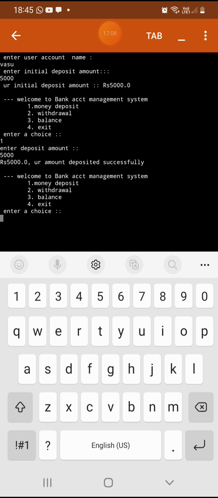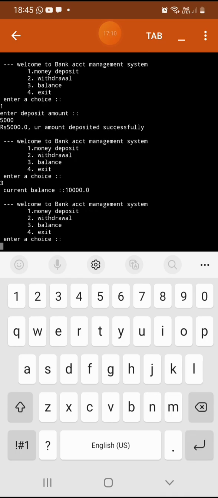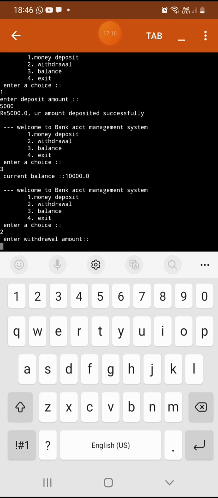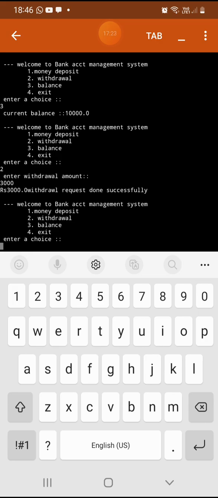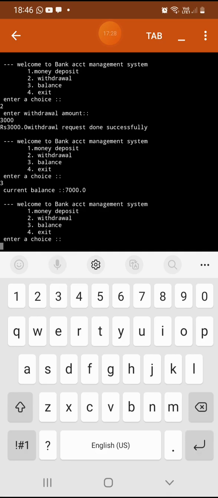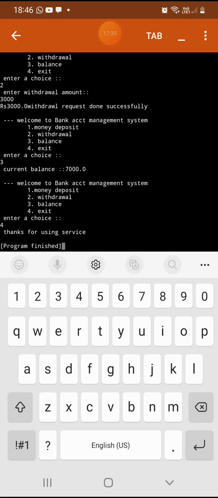Now I want to check balance. Current balance 10,000. Enter a deposit option, withdraw option. So enter withdrawal amount 3000. So your 3000 withdrawal request done successfully. Now I want to check the balance. Your current balance is 7000. Very nice. Exit. Thanks for using. Check.